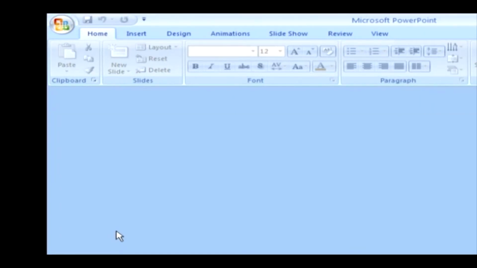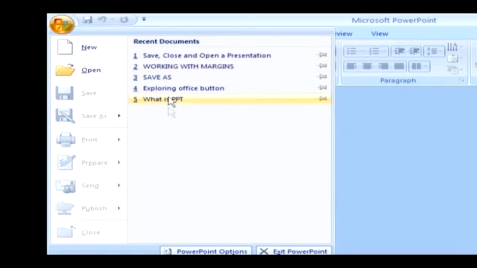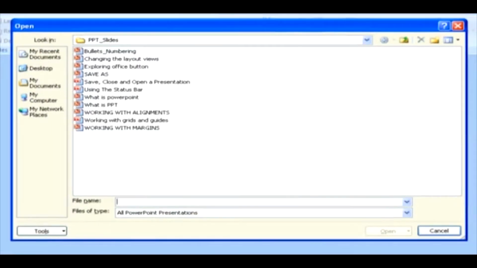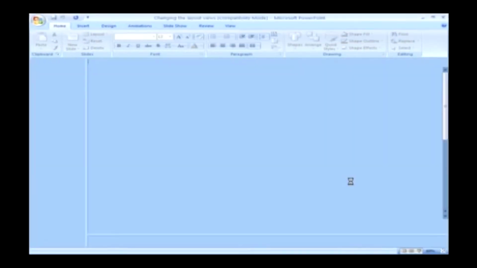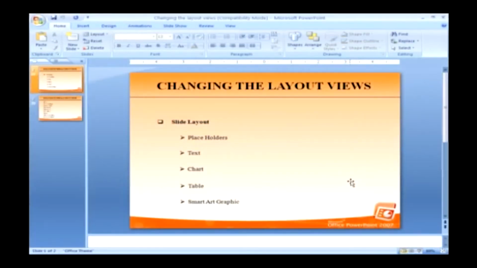Opening a presentation. We can easily open a presentation which is already saved. If the presentation you want to open does not appear on the Office menu, follow these steps to find and open it. Click the Open command in the list. This is the Open dialog box. Choose the file you want to open. Click Open. Our presentation is opened.